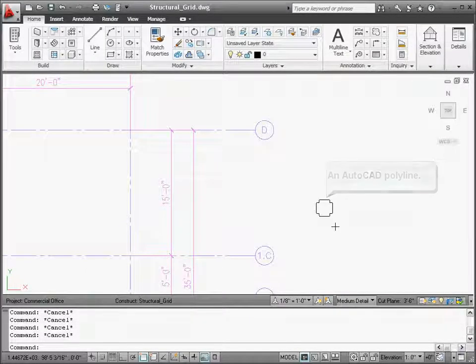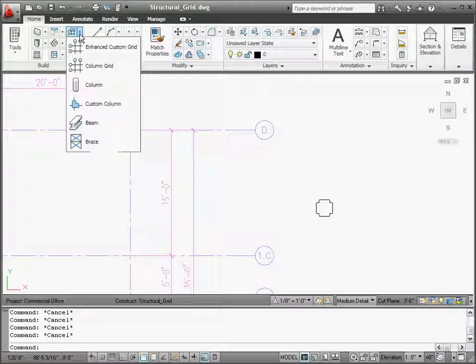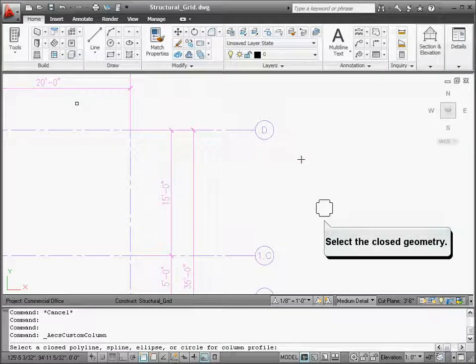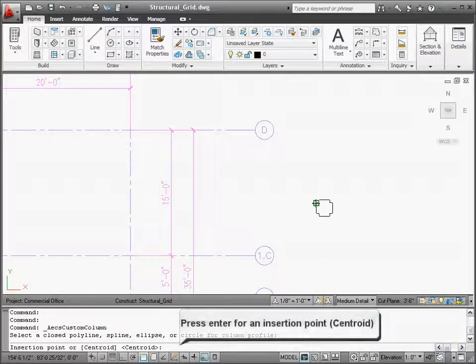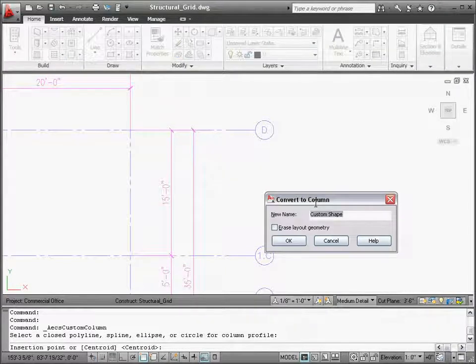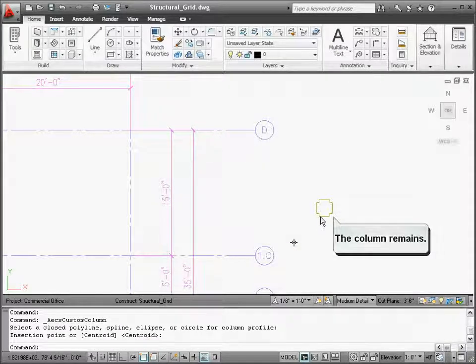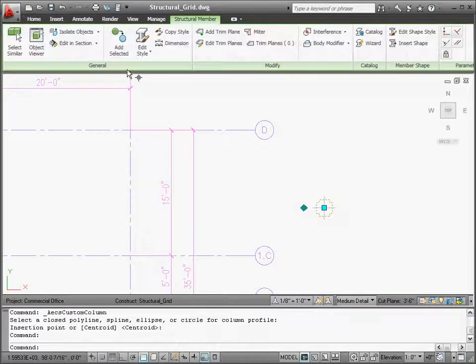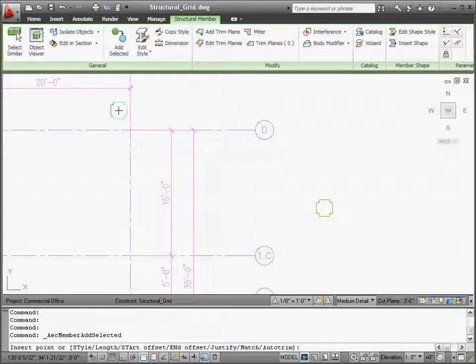Using the new Custom Column tool, you can easily create a column based on user-defined line work. This can be closed polylines, circles, rectangles, and even splines or ellipses. The new column shape is given a name, insertion point, and is added as a column style to the Style Manager. Now it can be placed using familiar insertion and rotation options.